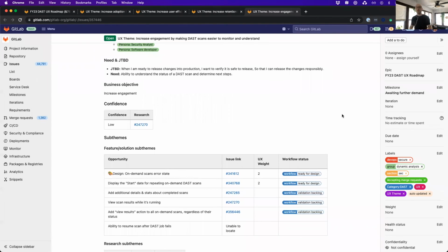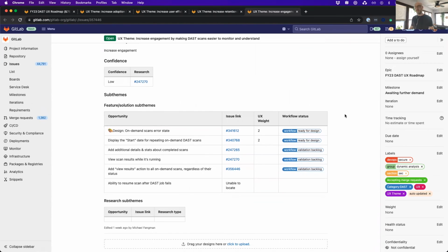Currently we have a lower confidence level in this theme. There's a bit more research that needs to be done to understand what specifically users' pain points are within this, what they're expecting and how we want to address it. But we did identify sub-themes or features that feed into this right now.